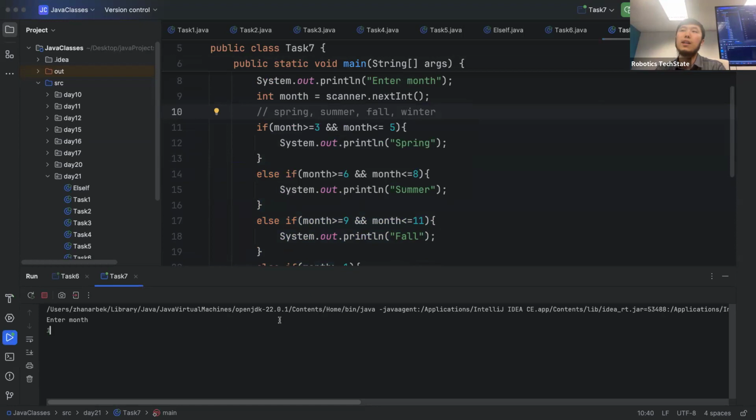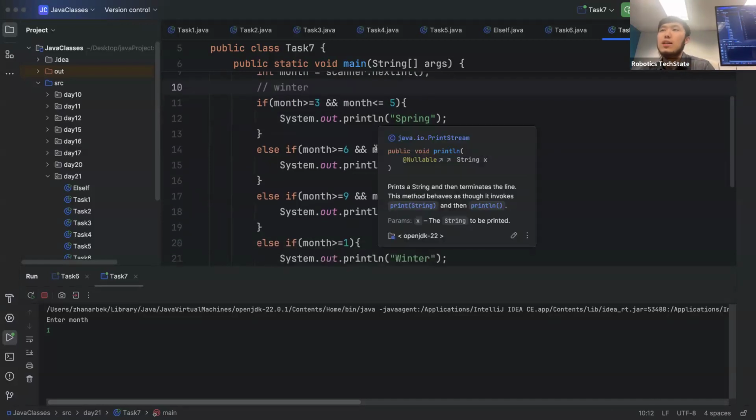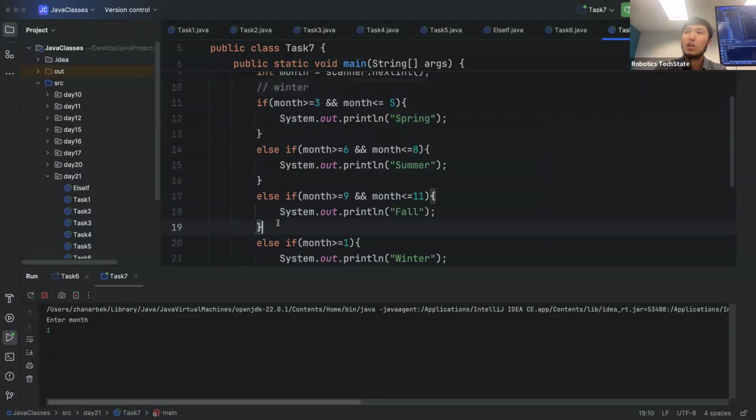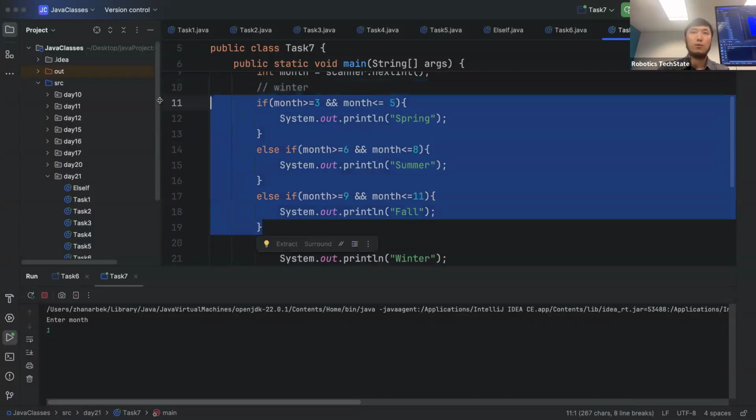Enter months. If I enter 1, this one is false, right? So we can remove spring. And then again, this one is false. We can remove summer. Again, it's not fall. So we got to this. So here, most likely it is winter or invalid months. Most likely, because we checked this, all of them are false.